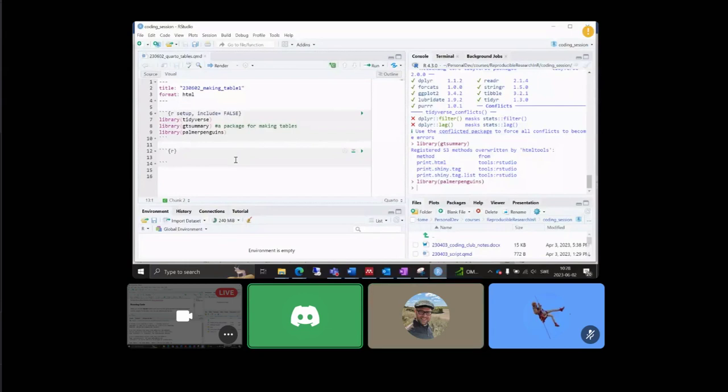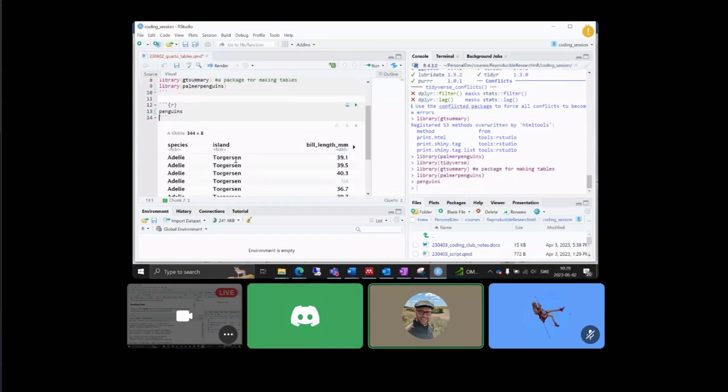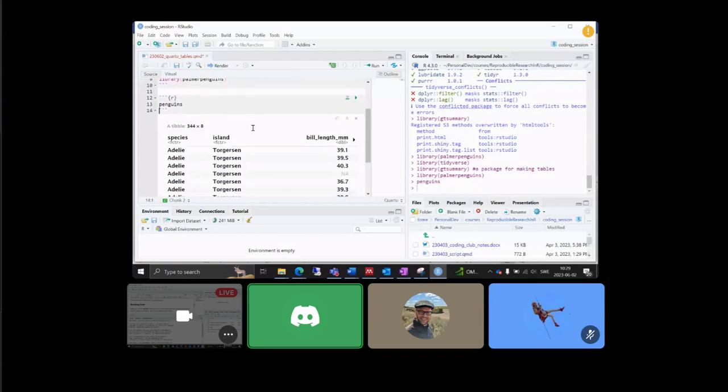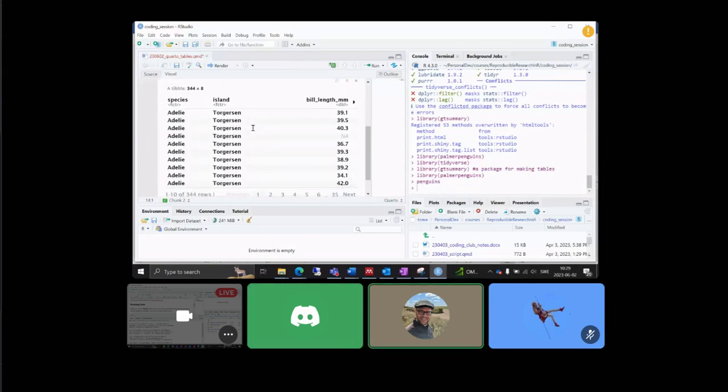Okay, can you please repeat what you want me to do on line 13? Penguins. Type out penguins here. I've got penguins here. Okay. If you can run this, can you do Control Enter to run it? Oh, okay. There we go.